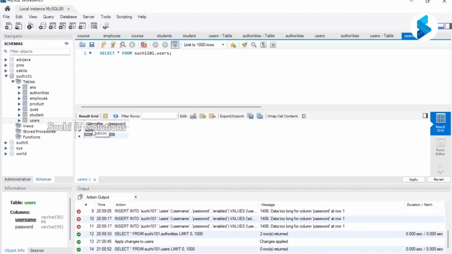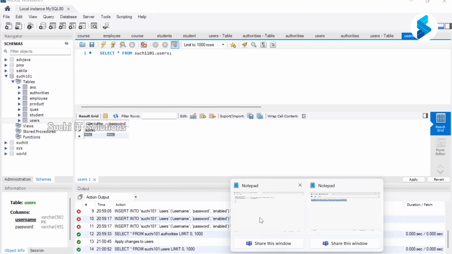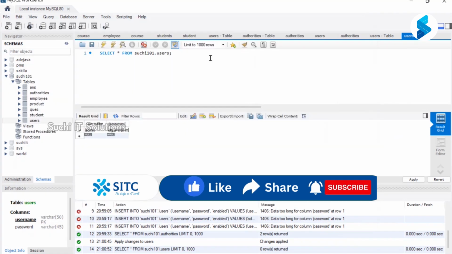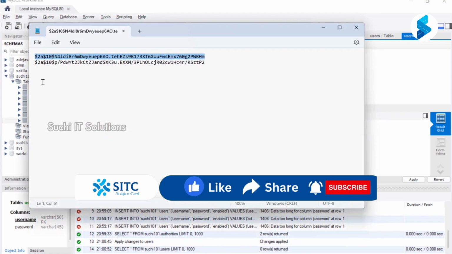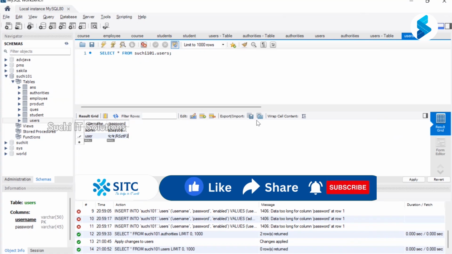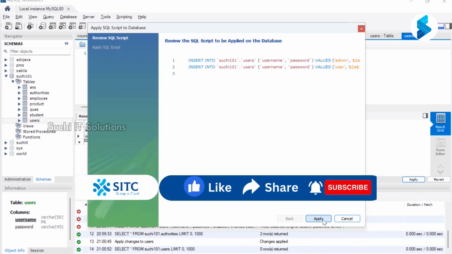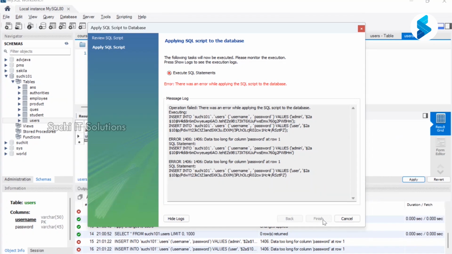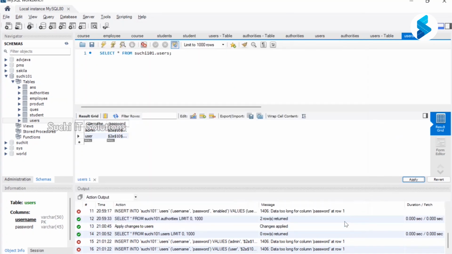Username admin, password admin. This is an encrypted format we are storing the data in the database. Then the second one, user. Then apply. So user data 1 to 3. More than 50 words, no, right, sir?